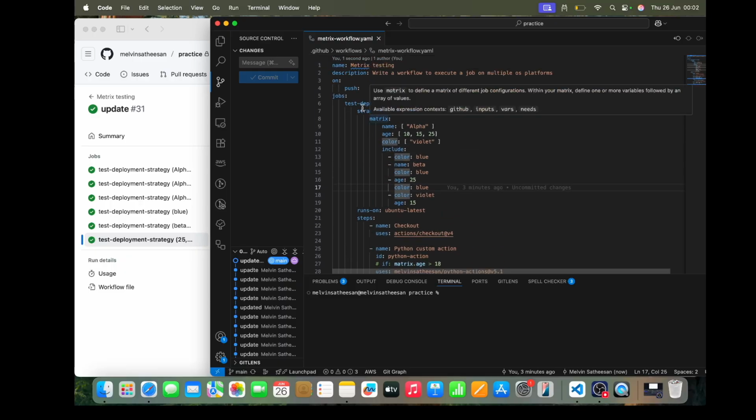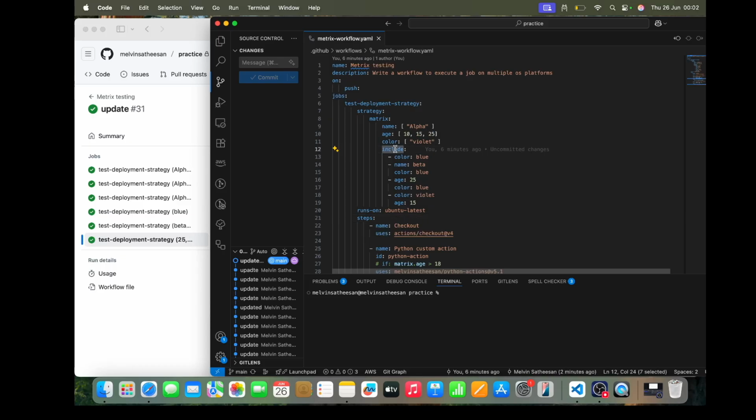Now assume that I'm adding exclude here instead of include. So what will happen here? Alpha 10 violet is one job. Alpha 15 violet is the second job, alpha 25 violet is the third job. Then blue alone will be getting executed, then beta blue alone, 25 blue is going to get executed, and violet 15 because it will be covered here.